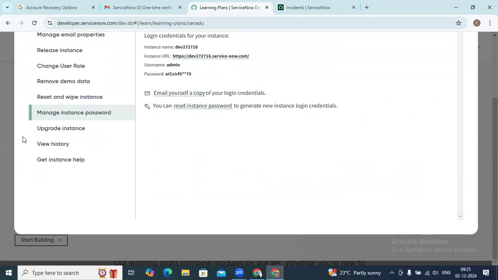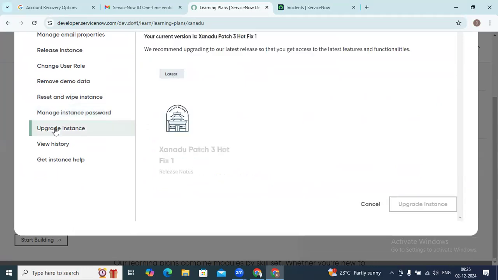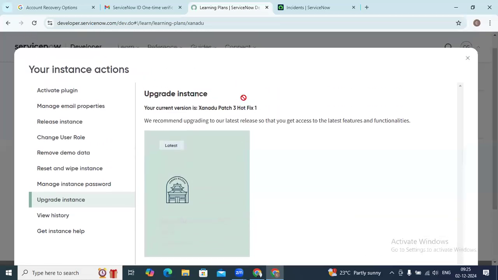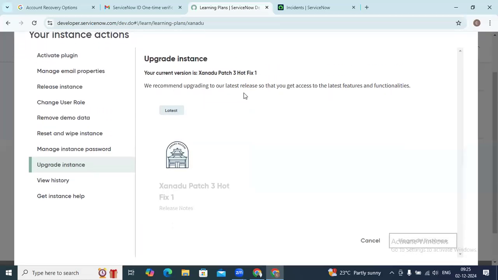Okay, and let's come to upgrade instance. ServiceNow releases two versions every year. Like now we are in Xanadu. Even in the Xanadu version, patch upgrades are also done. If they do a patch upgrade, they fix some bug issues, small issues, and release them in a patch version. An entire new version will come, but even within that version, if they want to fix any bug issues in between, ServiceNow will release a patch.